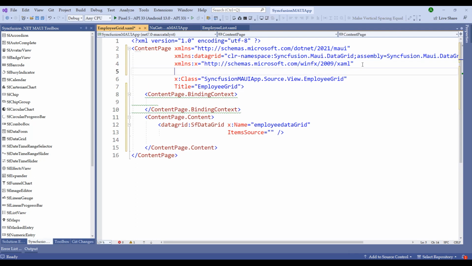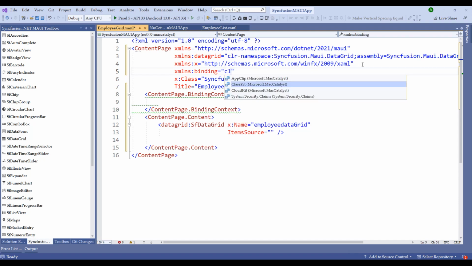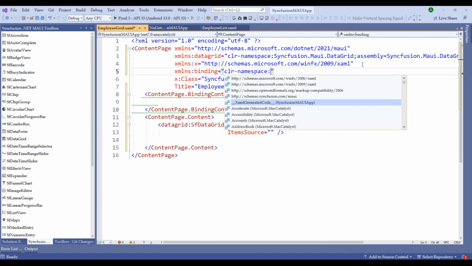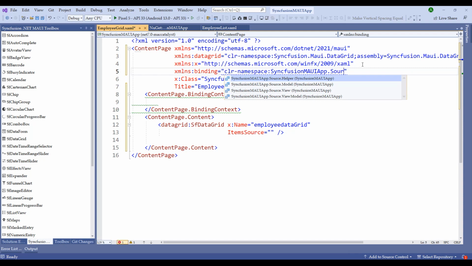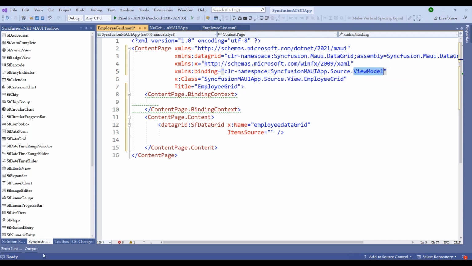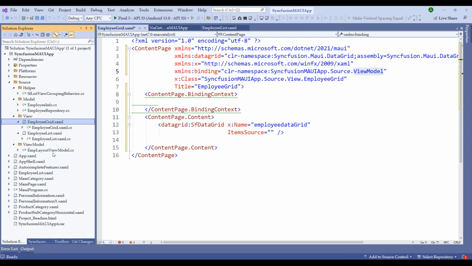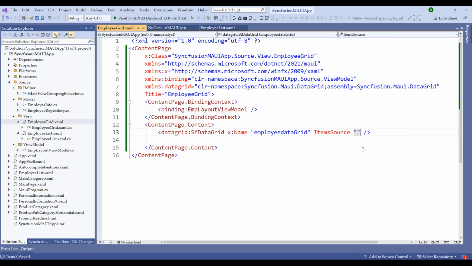Now, before doing that, let me do one thing. XML namespace. Let me declare the namespace for binding and call it equal to clr-namespace colon, which is nothing but our SyncfusionMauiApp.Source.ViewModel. Remember, we have declared the employee layout view model under this view model folder. So that's what I'm binding here. Now, once we bind this, we need to reference the binding over here, stating Binding of EmployeeLayoutViewModel. That's all it is.